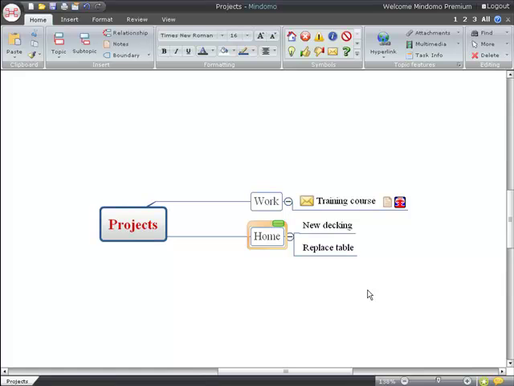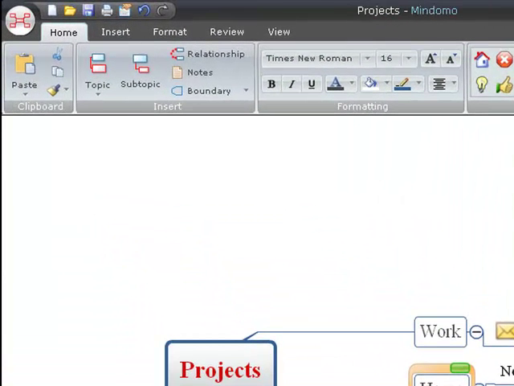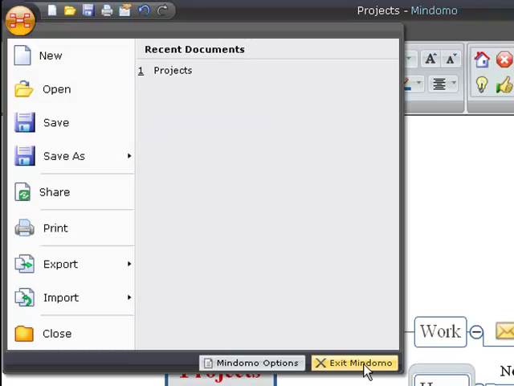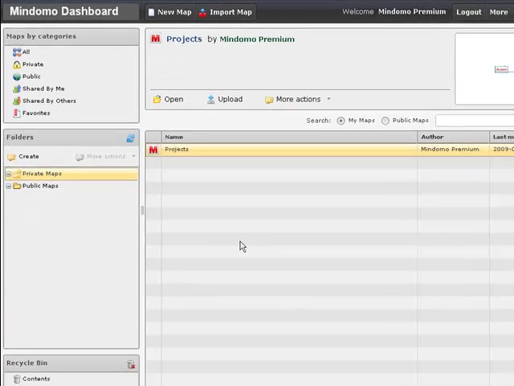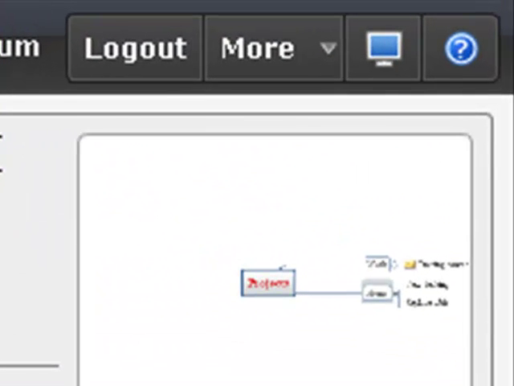Finally, to return to your Mindomo dashboard, click the Mindomo button and choose Exit Mindomo. From here, you can edit maps, create new maps, and share your maps with other Mindomo users. To find out more about using Mindomo, click the Help button in the Mindomo dashboard toolbar.